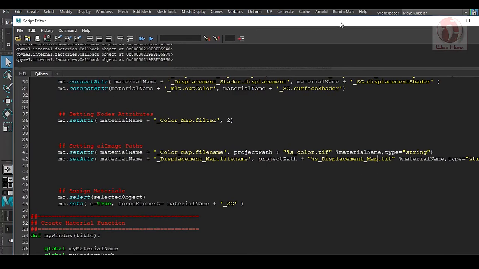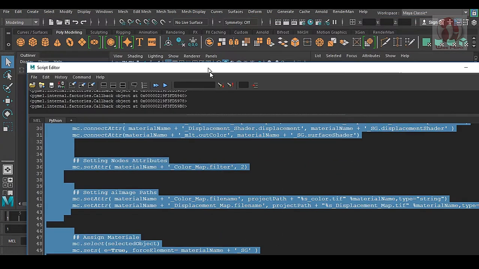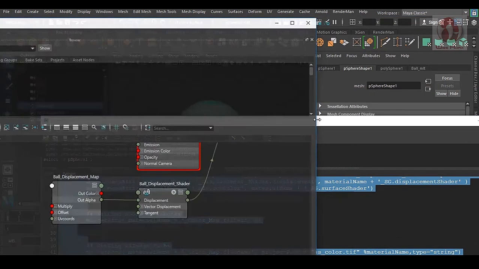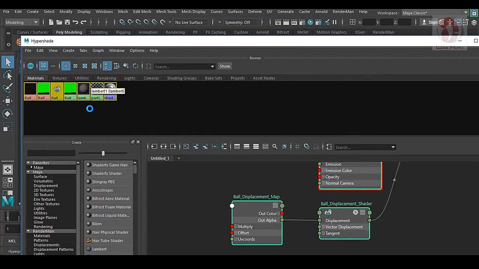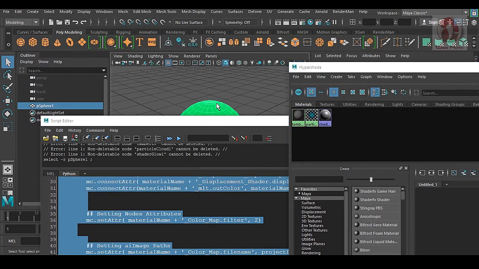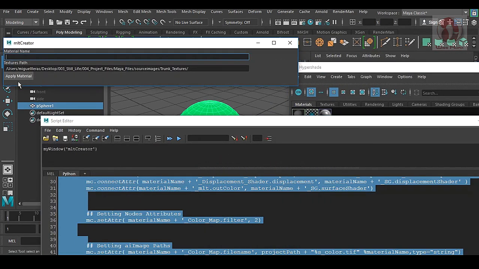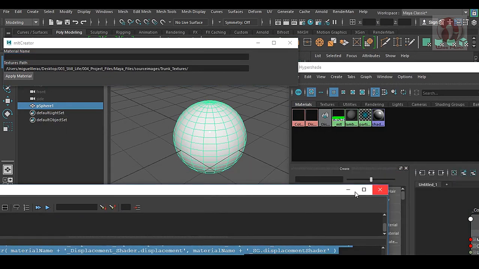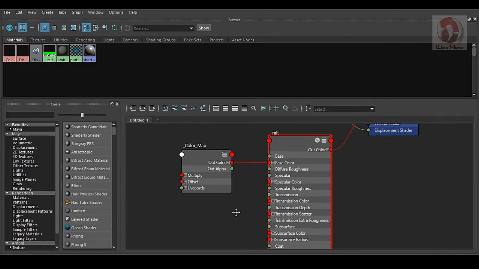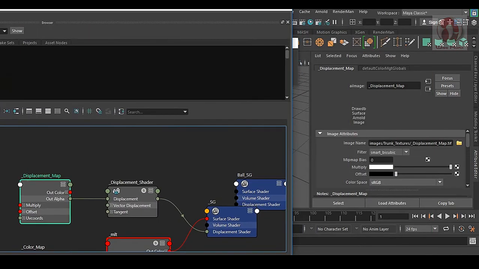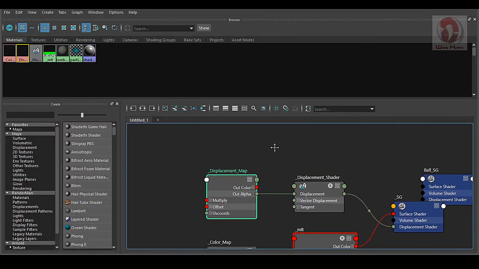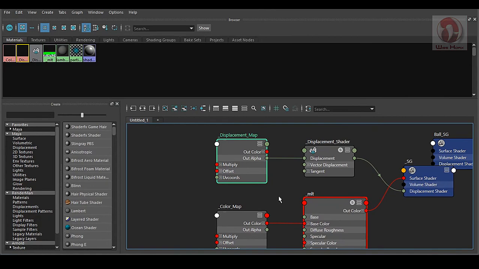And now see, and select this one and delete, select and apply, and go to your displacement map. You can see here that this path is also coming with this technique. So this is a really cool method.